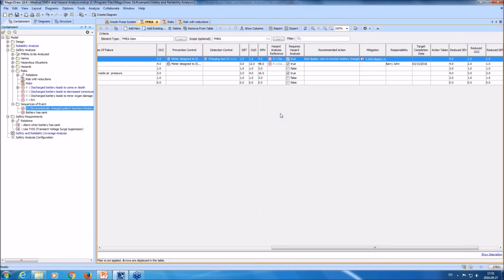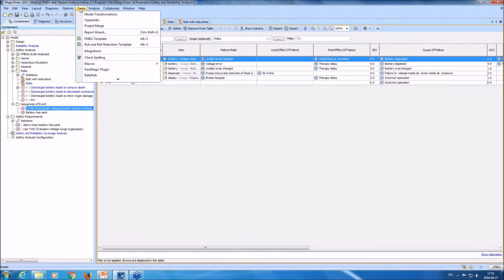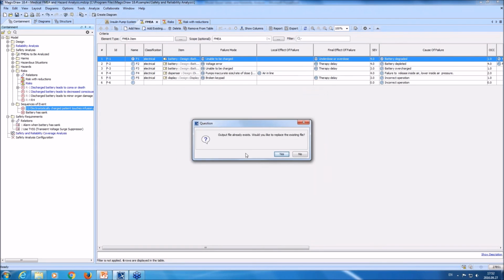What report formats are created? Okay, that's an excellent question. So let me show you a couple of reports that we have. The plugin comes with two predefined templates. One is the FMEA template, and the second is the risk and risk reductions template. So definitely you will want a standard Excel file out of this model. So what you do is just generate an FMEA analysis. I will do that.